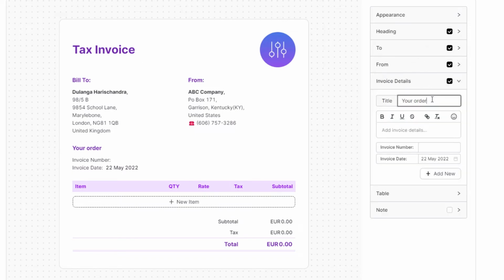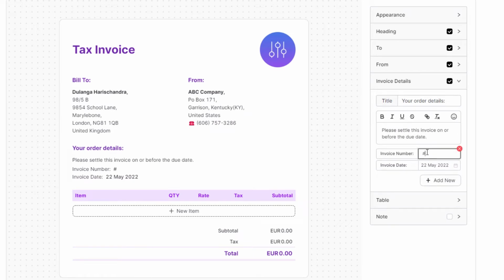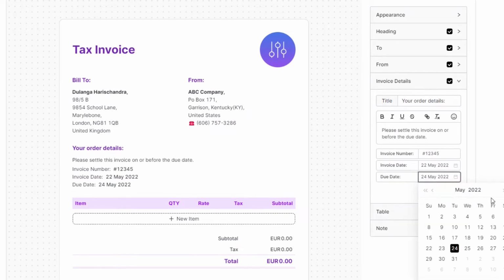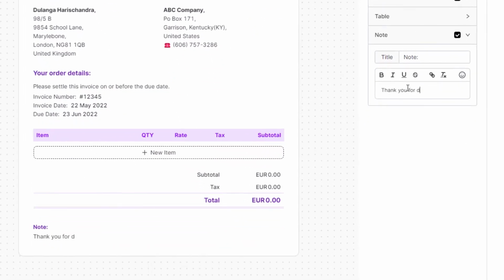Under the Invoice Details section, you can add a custom description and custom fields. Date and text fields can be added and configured to best suit your needs. Inside the Table section, you can edit and enable or disable certain columns to match your order. You can also add a note to the bottom of your invoice to put additional details.